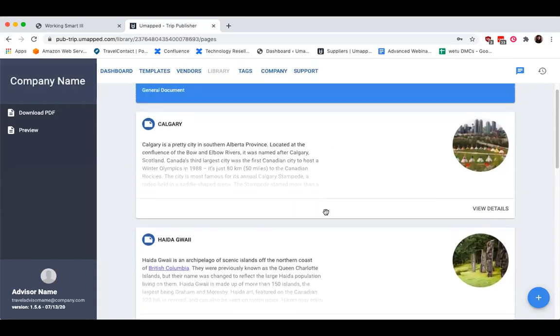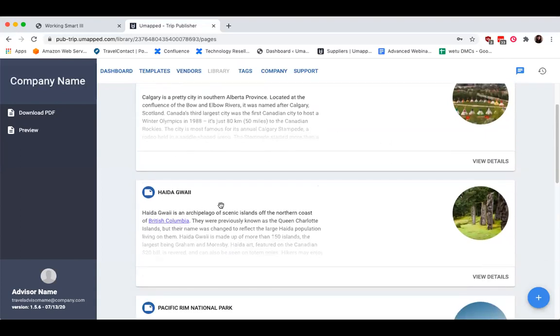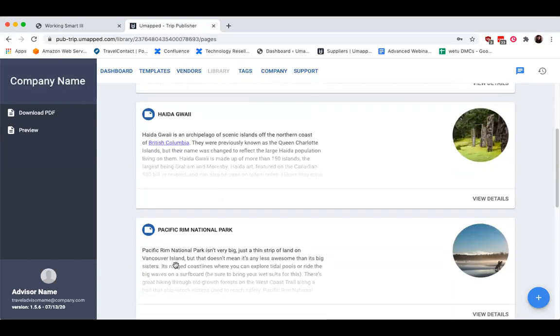I should also note, but we'll get into this a little more later, that each page can include photos, videos, and clickable links. You can then include the entire document or just a selection of its pages into your trips and templates.